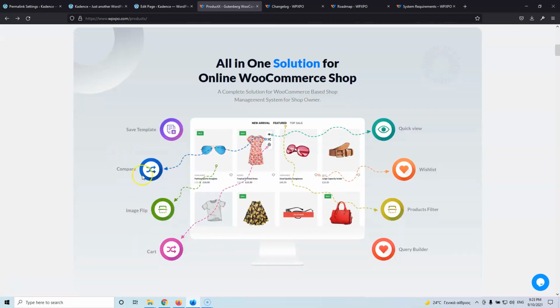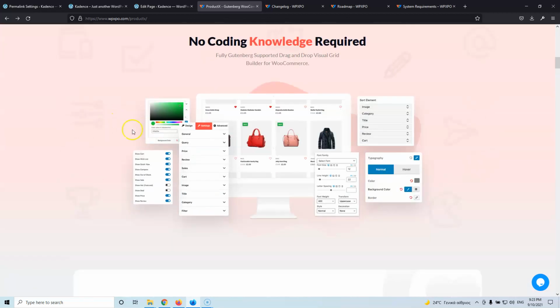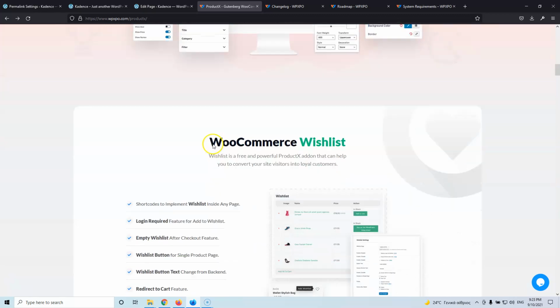Let's go here, and you will see that you can create some grid cards that have features like quick view, wishlist, product filter up on top, compare, image flip, add to cart buttons, and they have a query builder. Also, you can save templates, and those templates can be used later on. No coding required. It has many features that you can style. We will see it in the free and the pro version as well.